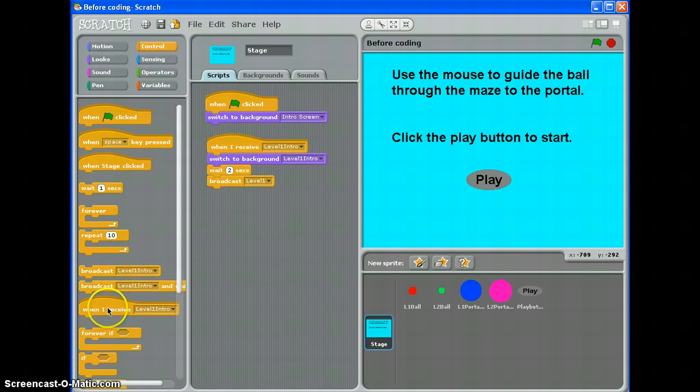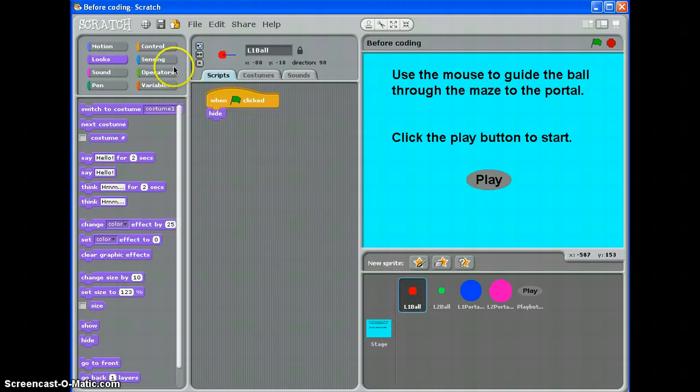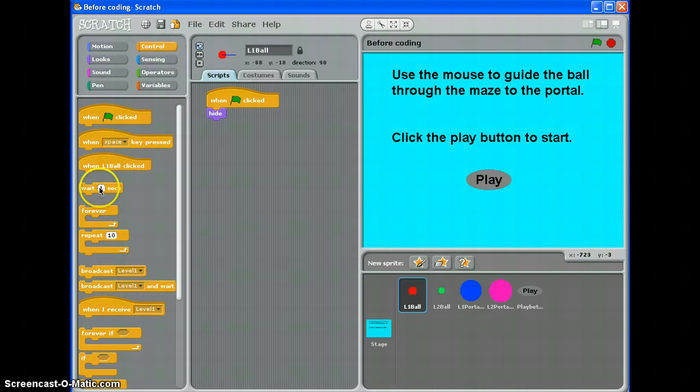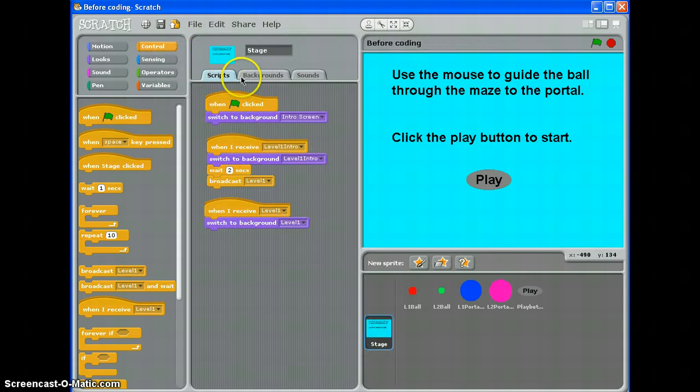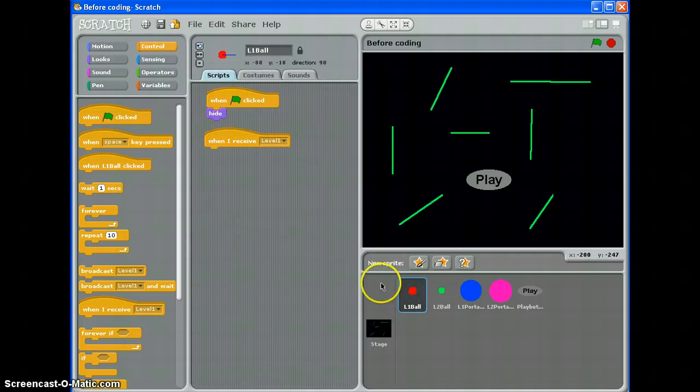This is where it gets slightly complex, but when I receive level 1, switch to background level 1. And now I'm going to go across all my sprites and see if I need to write any code for them. And I know I do for my level 1 ball, because when it receives this broadcast at level 1, I want it to show. So when I receive level 1, first of all, let's just switch to the level 1 background. There we go.